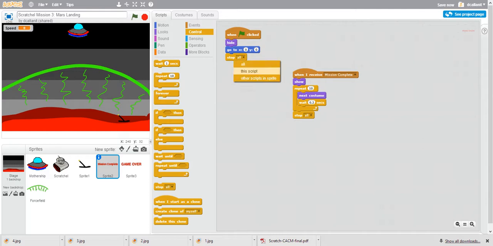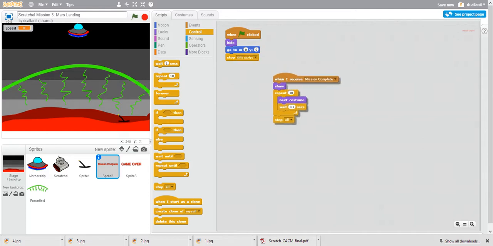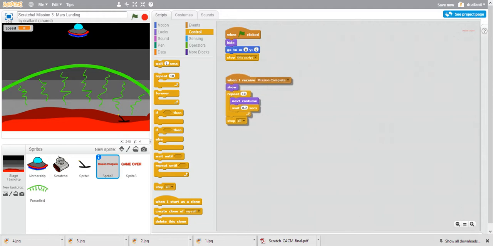Stop this script. And the mission complete sprite is there, it's just hidden from the start. Whenever it receives mission complete, it shows on the screen, and it repeats 10 times, switching between different costumes with a small wait in between, so we can actually see it switching costume, and then it stops all. So basically it's just saying that the mission has been completed. Okay, so that's the mission complete one.